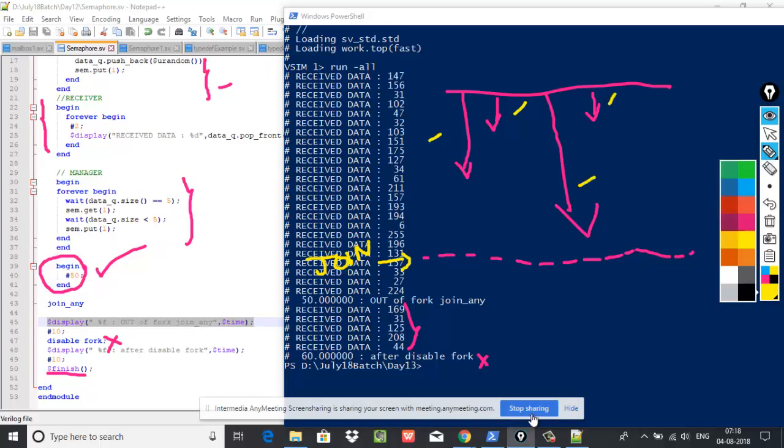Whereas if you have join_any, it will wait for any one of the threads to complete. You see here, this being the smallest thread, if it finds that any single one of these 4 is completed, it will come out right away. Then it is called join_any.